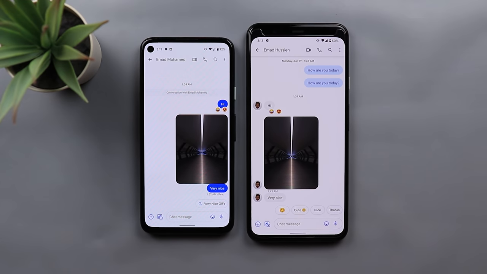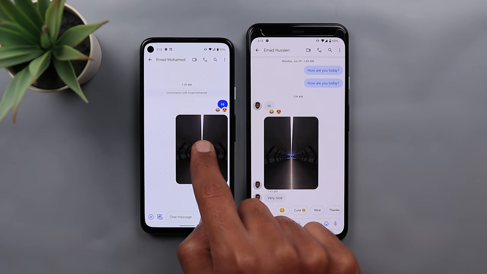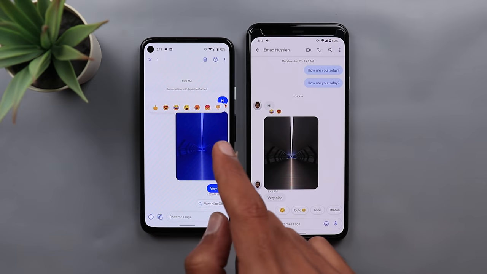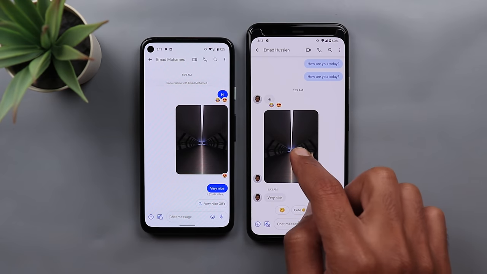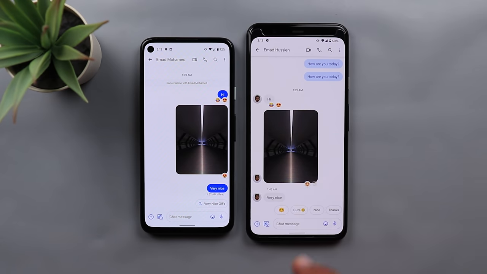One of the most recent features added to the RCS messaging is the ability to put reactions on the text or the media in your chat. So for example, when I tap and hold on this photo, I can put a specific reaction and it will reflect on my other phone in a few seconds. I can also do the same thing from the other phone and you will see the two reactions are now appearing on the same exact photo.